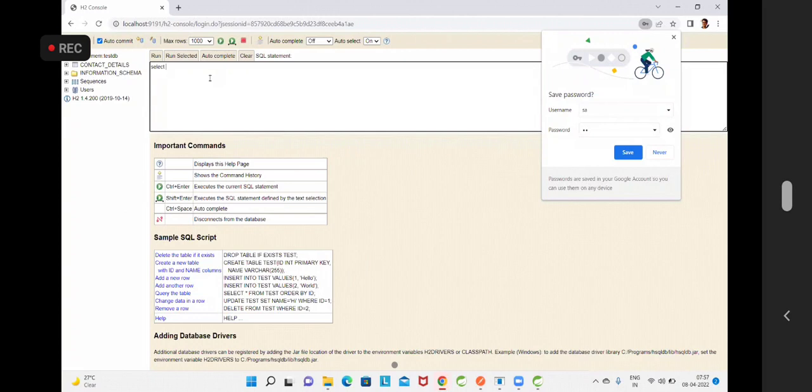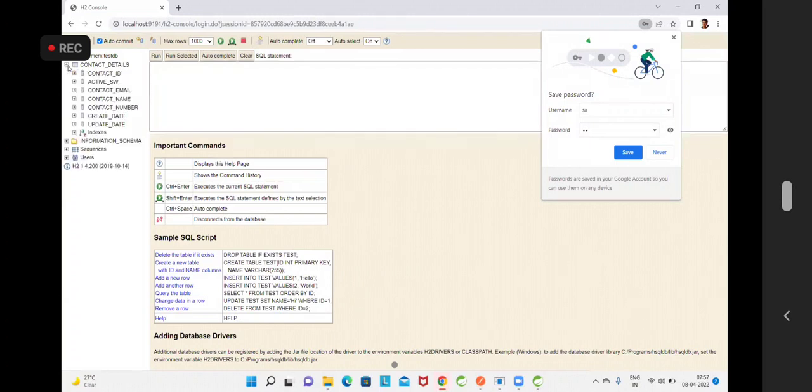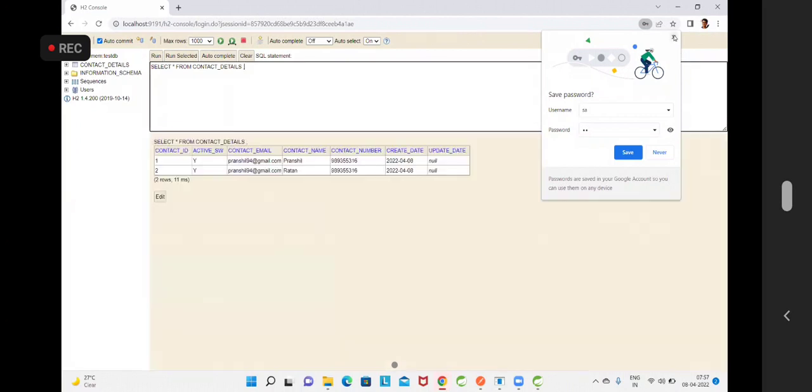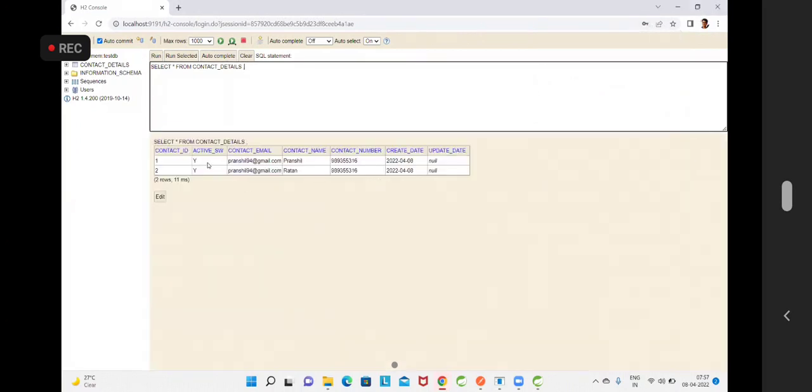You just click on the table name. It will give the select query. You just click on the table name which is displaying there. Click on the table name. Yes, run this. There is a run button. Active switch is equal to Y. So there are two records available now.